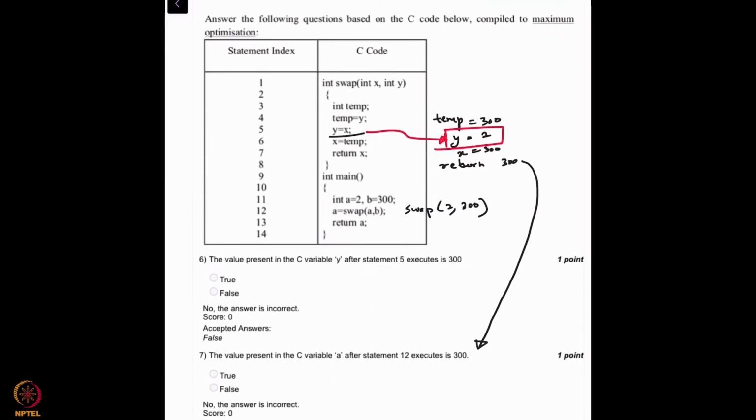Let's look at question 6. The value present in the C variable y after statement 5 executes is 300. Okay, so let's look at what is happening here. Swap 2 comma 300 is the function which is being called. Swap is a function and the arguments are 2 and 300. So x is equal to 2 and y is equal to 300.